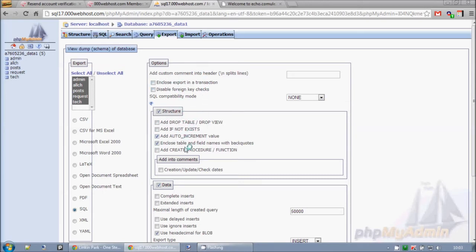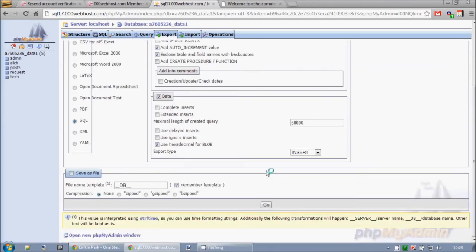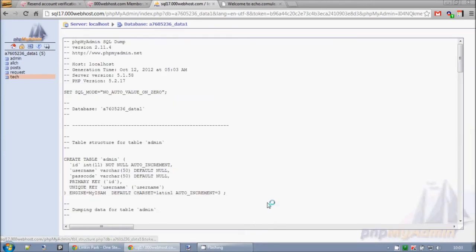We can leave these. I recommend leaving these on if you know what you're doing. You can add things like add statements into them. But if you're just using a base database, down here it'll have save file as, and you don't need to do that. You can save it as a non-compressed file, or gzip or bzip, but you don't need to. We're just going to go here, and hopefully it should work. There we are, and it will boom.